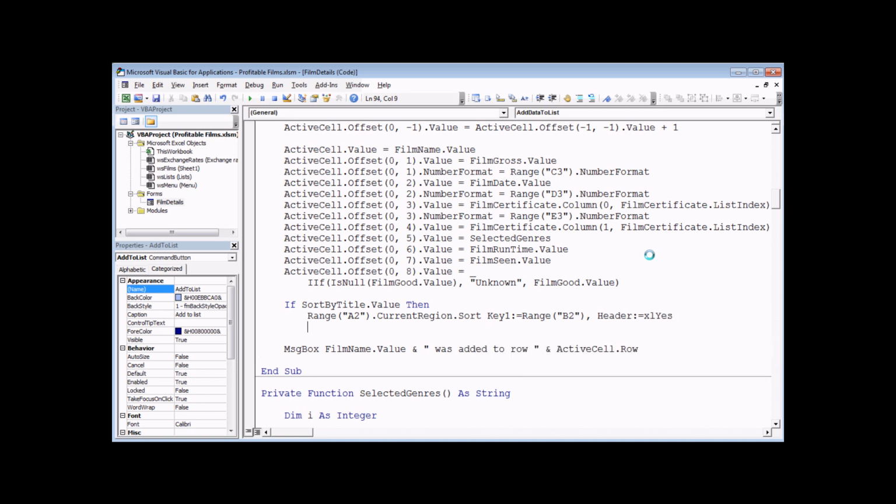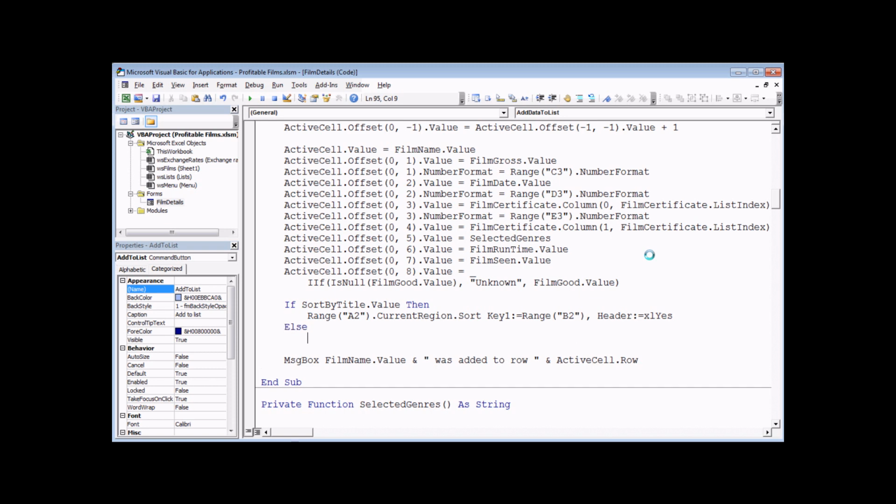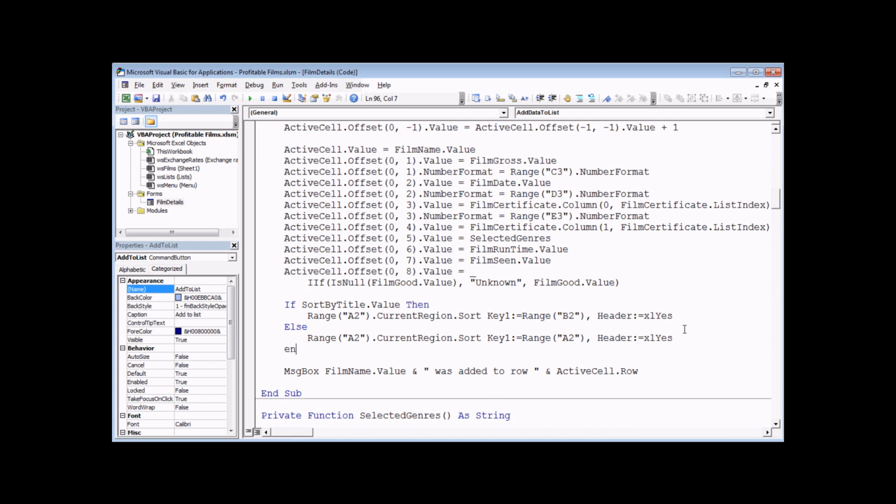We'll just add in an Else clause then, and essentially the Else clause is going to be exactly the same thing, just that rather than sorting by column B, we're going to be sorting by column A instead. So we can update that really quickly and simply. Then don't forget the End If, and then that's all the code written. All we need to do now is give it a quick test.